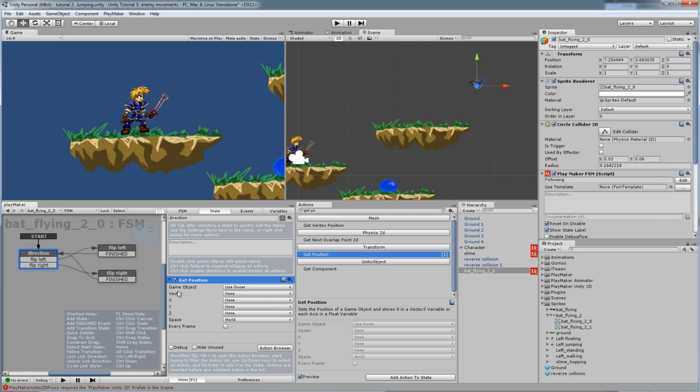Alright, so I have the two positions created as variables. So back to the states. I'm going to get the position of the bat, his X position, and save it as the bat's position. So it's going to check his distance across, and then I'm also going to check this every frame, so he's constantly checking where he is. And we're going to check also the character's position.